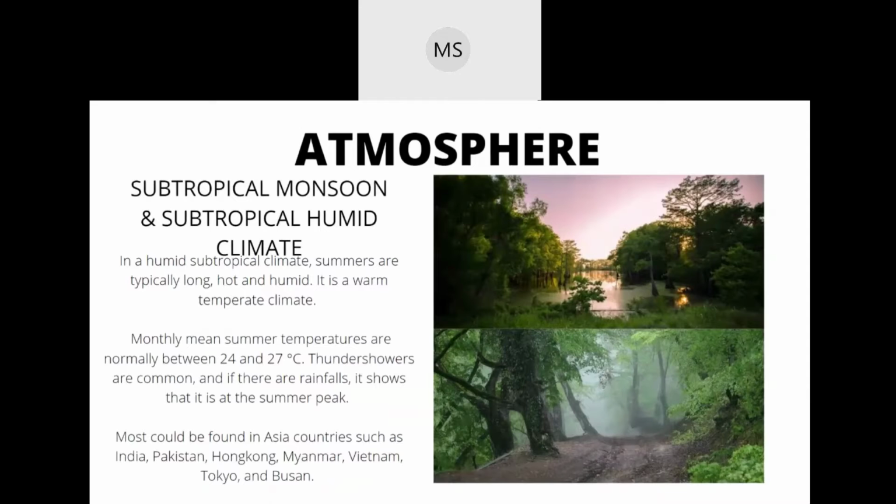The other one is subtropical monsoon and subtropical humid climate. In a humid subtropical climate, summers are typically long, hot, and humid. It is a warm, temperate climate. Monthly mean summer temperatures are normally between 24 and 27 degrees Celsius. Thunder showers are common, and rainfall shows that it is at a summer peak. Most could be found in Asian countries such as India, Pakistan, Hong Kong, Myanmar, Vietnam, Tokyo, and Busan.